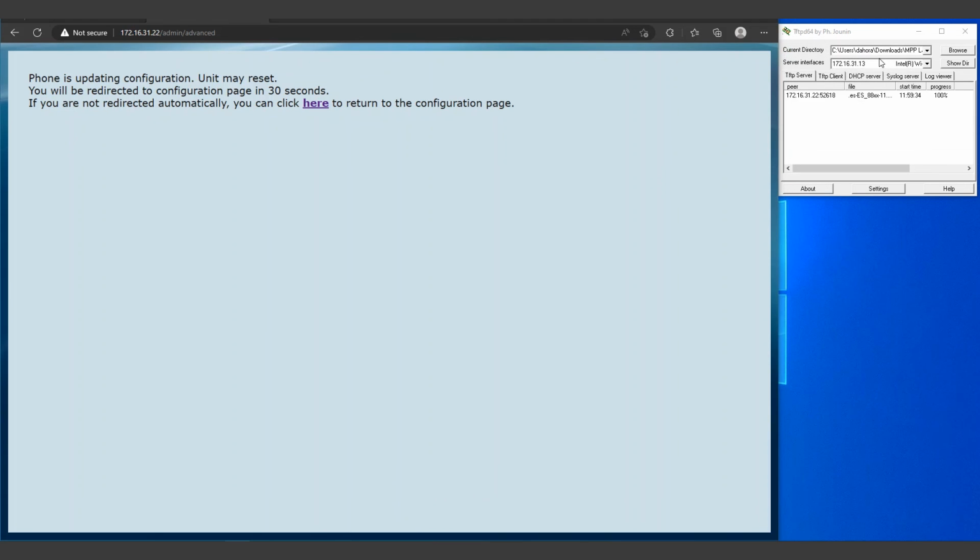Perfect. There's activity on the FTP server, and the phone is performing a reboot to bring up those changes. That's all there is to it. You can now change the language of an MPP phone to fit your needs.